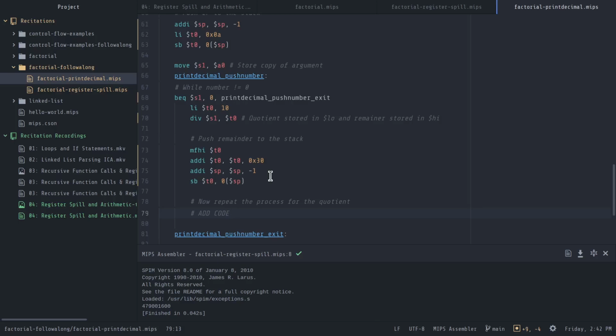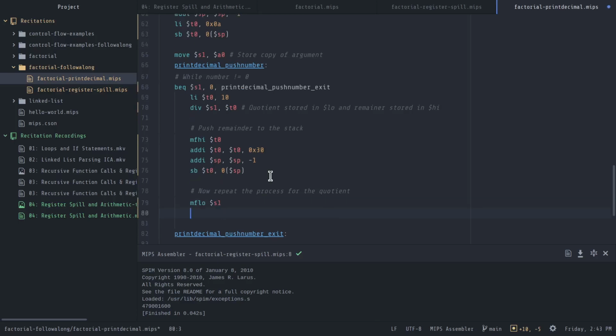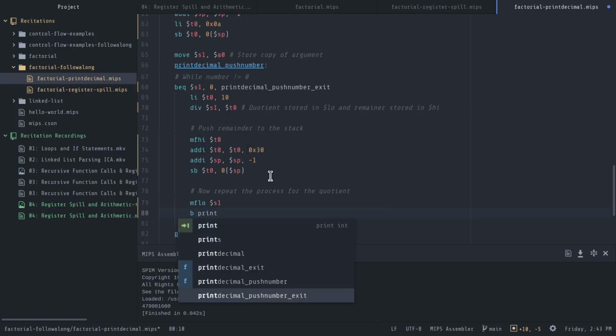Now that we've pushed the character, we need to add in code to repeat the process with the quotient, right? So in that example of 15, it's not good enough to just do it once and push out 5. We also need to push out the 1. So the quotient we have, we need to put back into the original register that we use, which is S1. S1 stores the thing that we need to divide by. So if we MFLO into S1, that will store the quotient into the register that we then keep dividing by 10. And so the process will repeat for every single digit. Right, and I'm going to branch back up to print decimal push number.